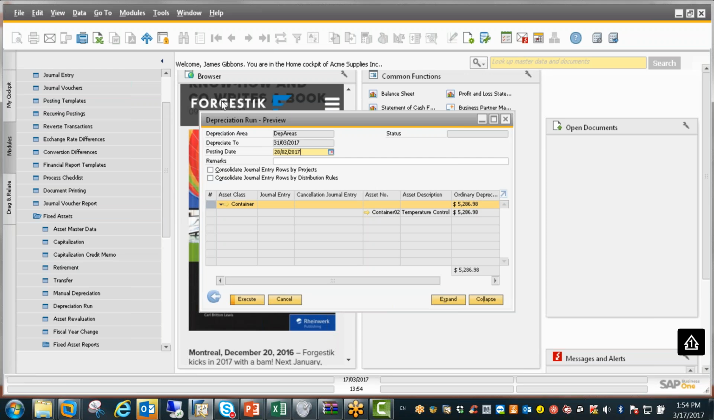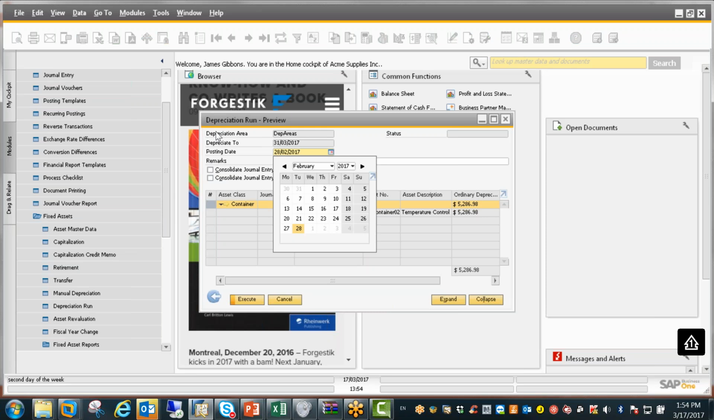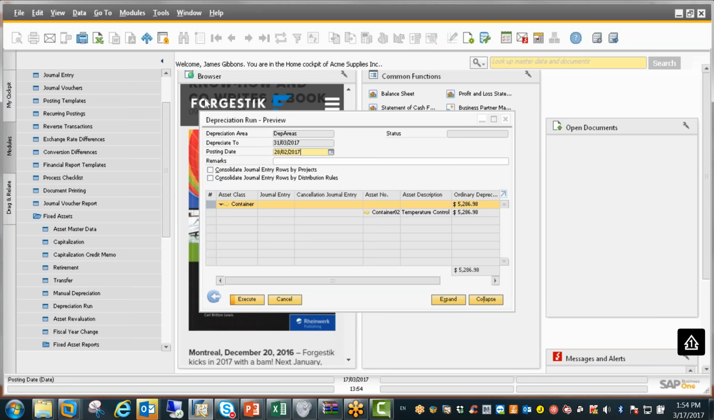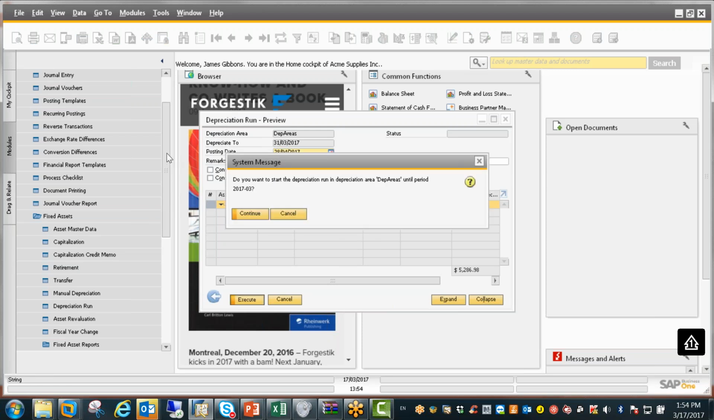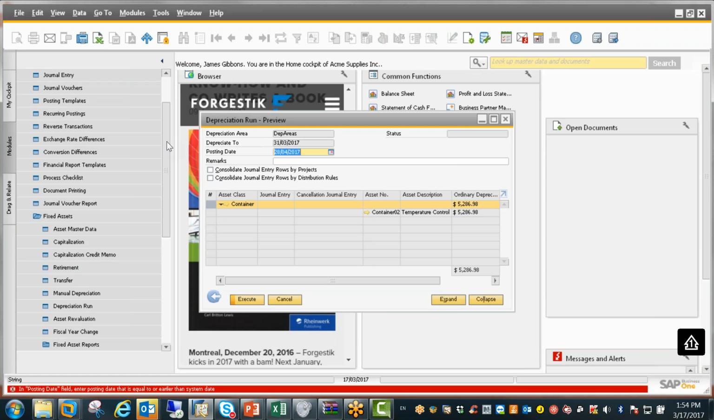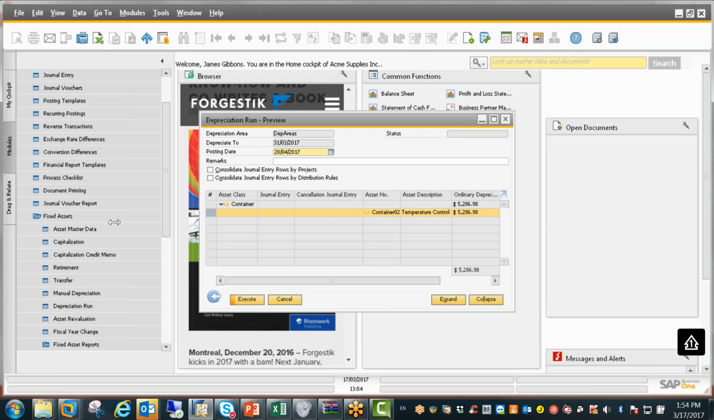Okay, so now let's see if I can get this posting date to do what I wanted. See, I've already done a February run, so I don't think that it's going to let me do this depreciation. No, my posting date's not working because I already posted a depreciation. Sorry about that, folks.